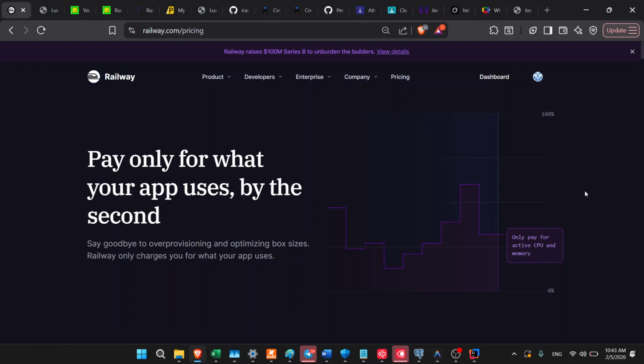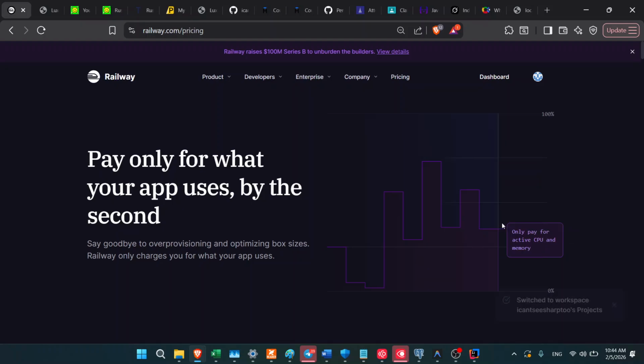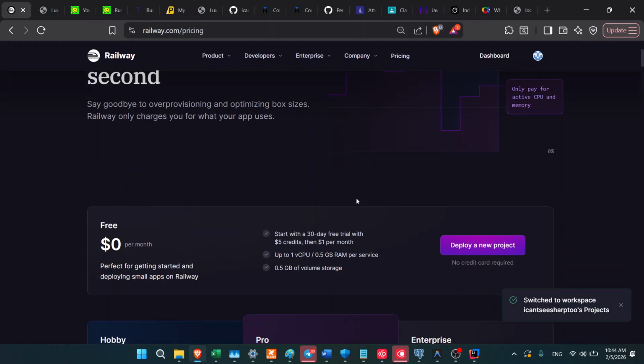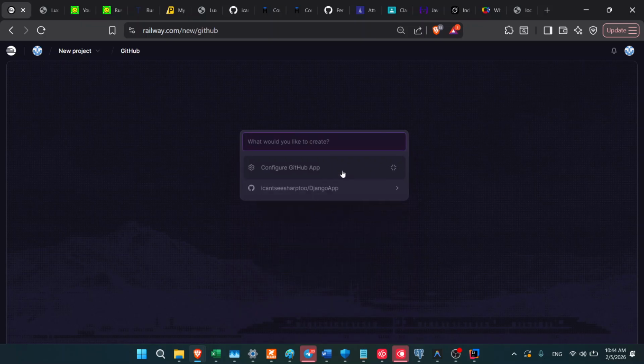And yeah, let's see, so you have your GitHub. If you have created your account here, you can log out, but then you need to connect your account here. And then after that, you can deploy a new project. For that reason, you have to configure your GitHub app.